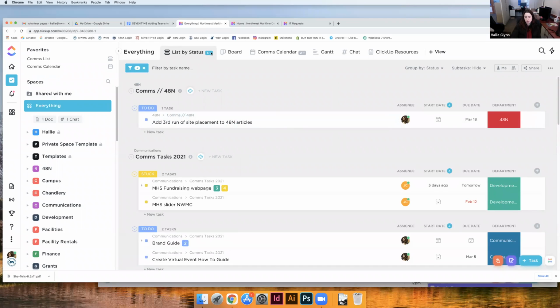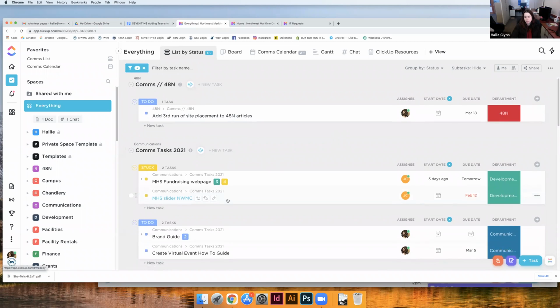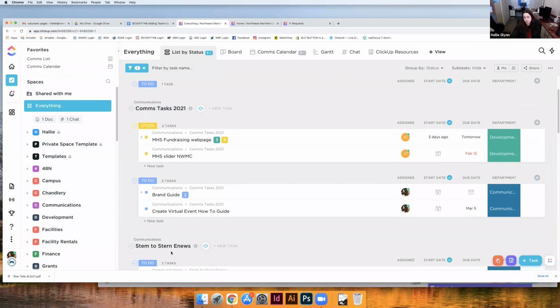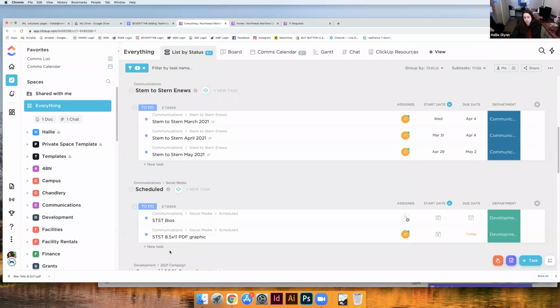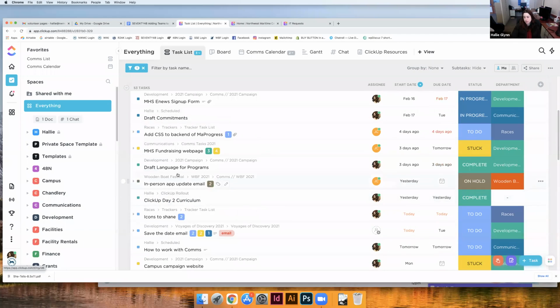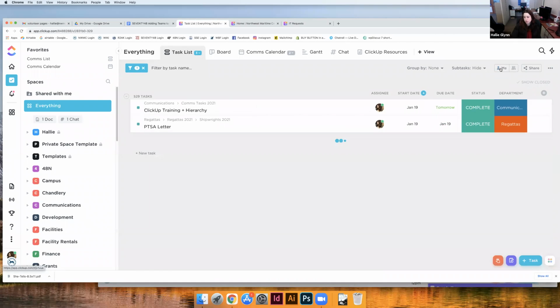So as you can see up here, there are multiple list views that I've created. The first one that we're on is grouping the entire workspace by status. So first it's going to group by space and then list, but then it's going to group everything by status, as you can see here. Alternatively, I've created another task list that has no grouping, it's just everything in one spot. And as you can see, I can turn Me mode on or off there.